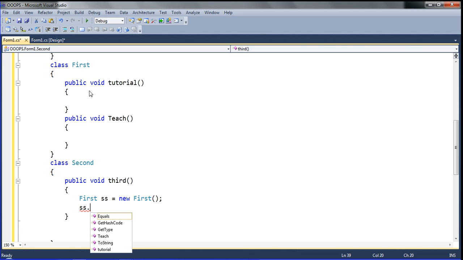Whenever you use public, we can find the suggestion in the suggestion property, tutorial and then teach. These two functions I call here. Just declare first here tutorial, and just enter. Now I declare it and no error occurs here. So now I will tell about the property.